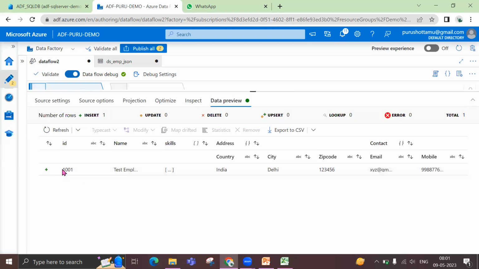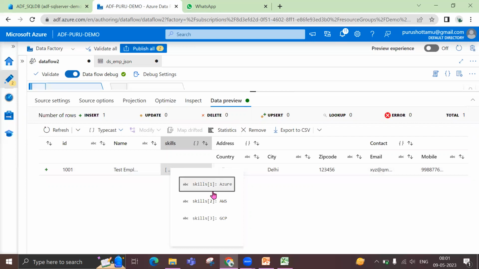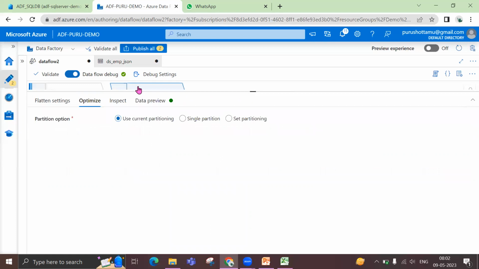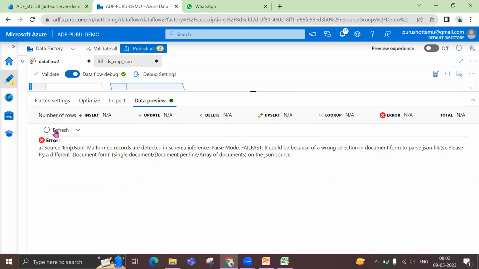Okay, so now you see automatically the skills is coming up as skill one, skill two, skill three, Azure, and we are flattening this value to skill one, skill two, and skill three. Okay, so now go back here and see the data preview.